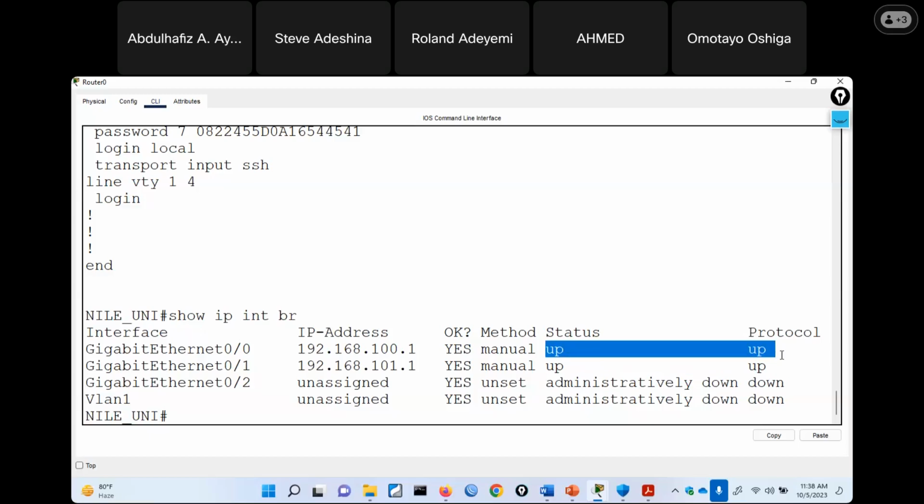The first one has to do with layer 1. The second one has to do with layer 2. The interface must be activated and must be up. And the line protocol must be up. Line protocol has to do with the connection.